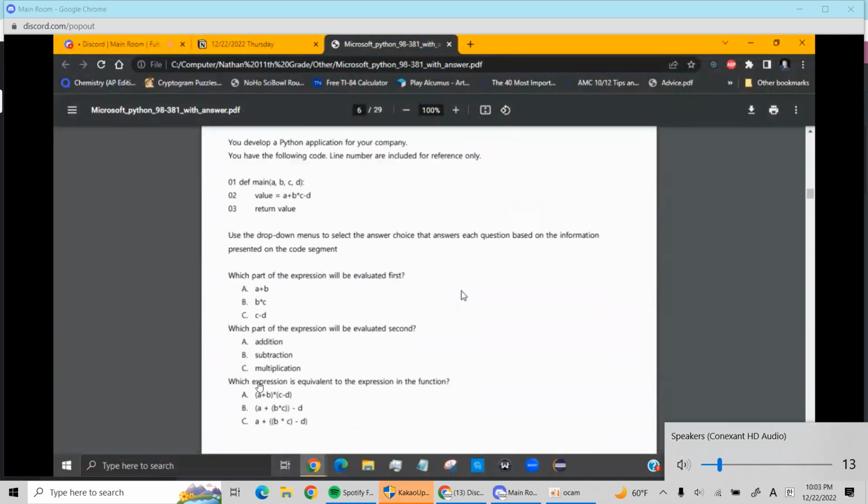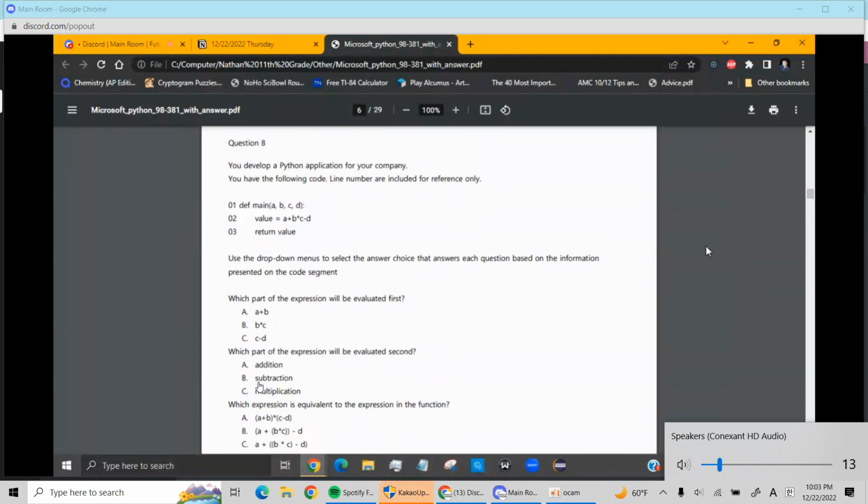All right, so we'll move on to question 8. You develop a Python application for your company. You have the following code. And then we have a function. We do some math, and then okay. So basically, it's asking us how order of operations works in Python. So it's very similar to math. I think it might be exactly the same as math actually.